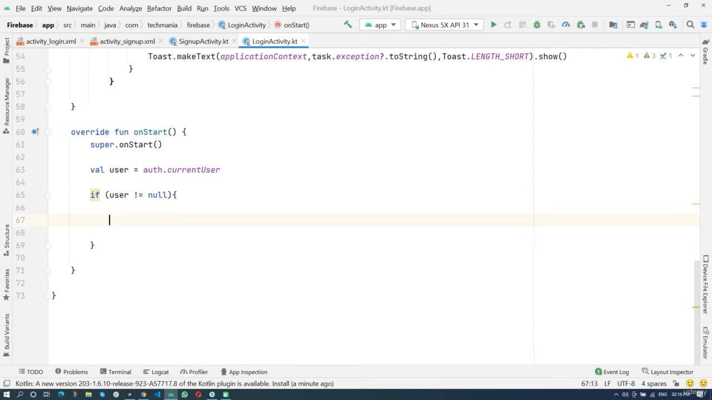But let's think about it. What is the action that we're going to do? Open the main activity without opening the login page, right? So the page where the email and password will be entered is the login page. So the user will be checked in the onStart method. If the user has a value, this page just won't open. The main activity page will open, right?